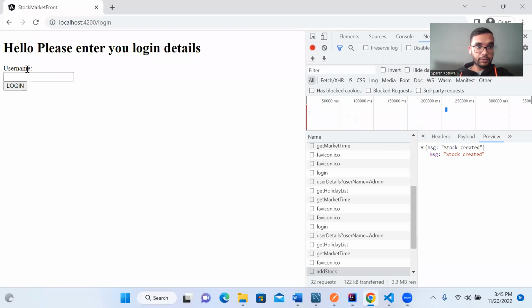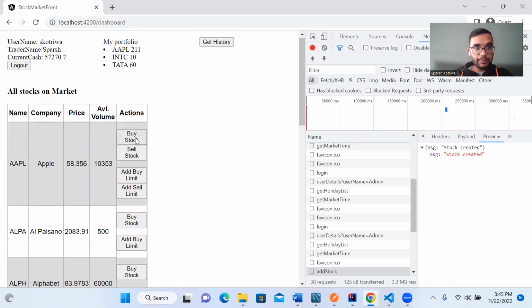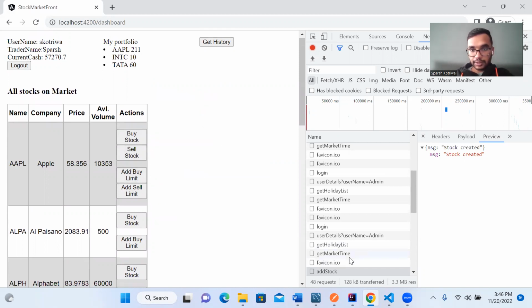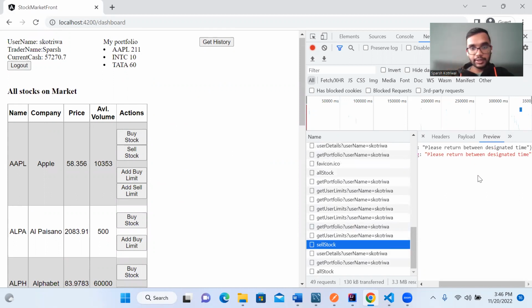Okay, so I'll go to one of my users, that is something I created. Now I will start with selling a stock. I'll sell 5 stocks. Submit, sell stock. So it tells me to return between a designated time. This fails both my time check and my holiday check.